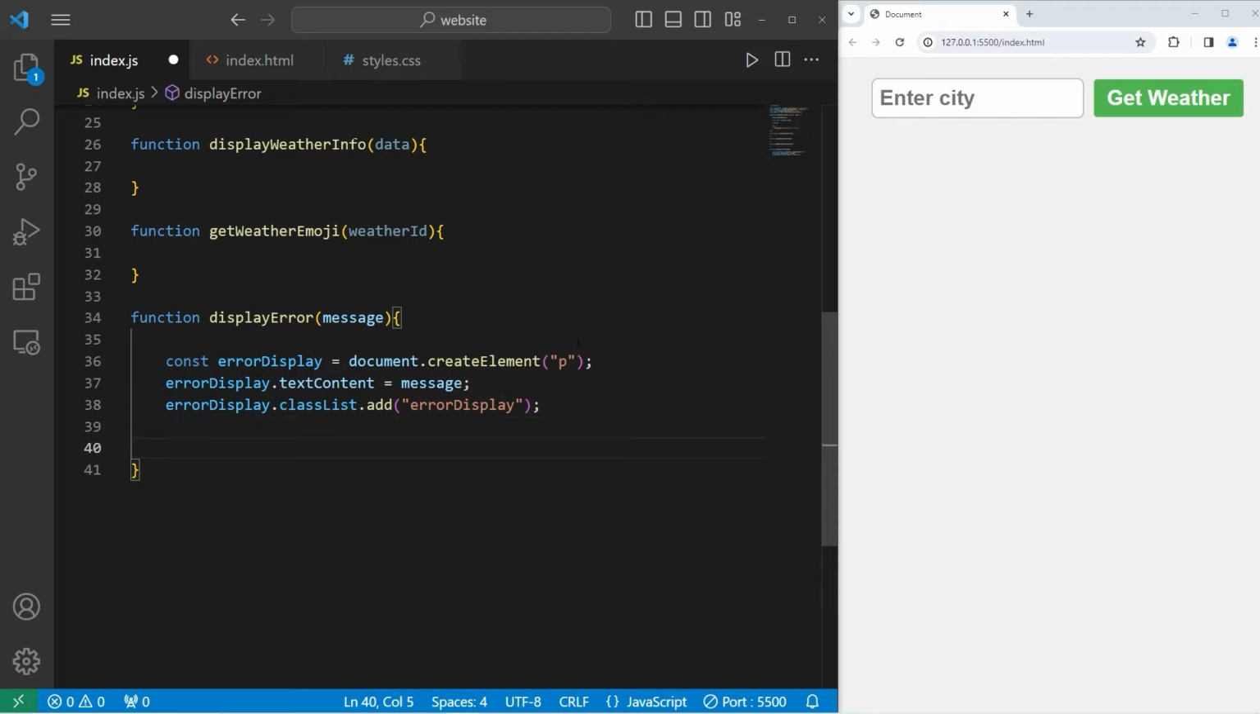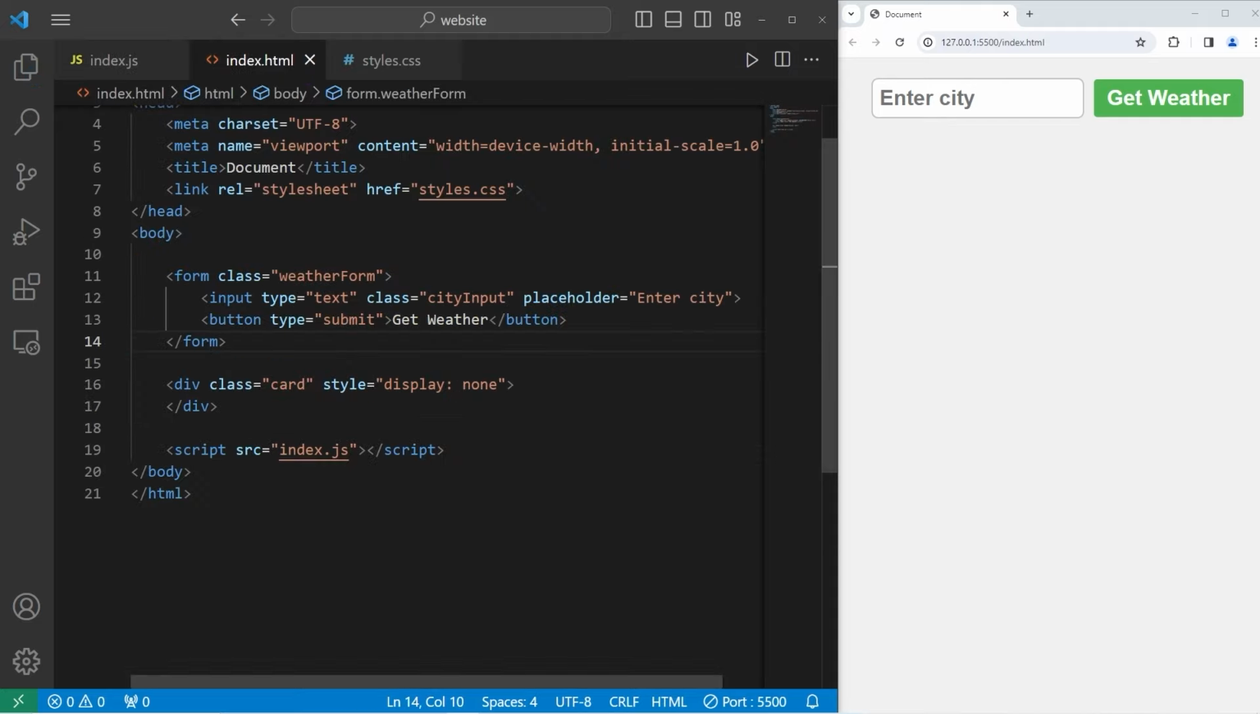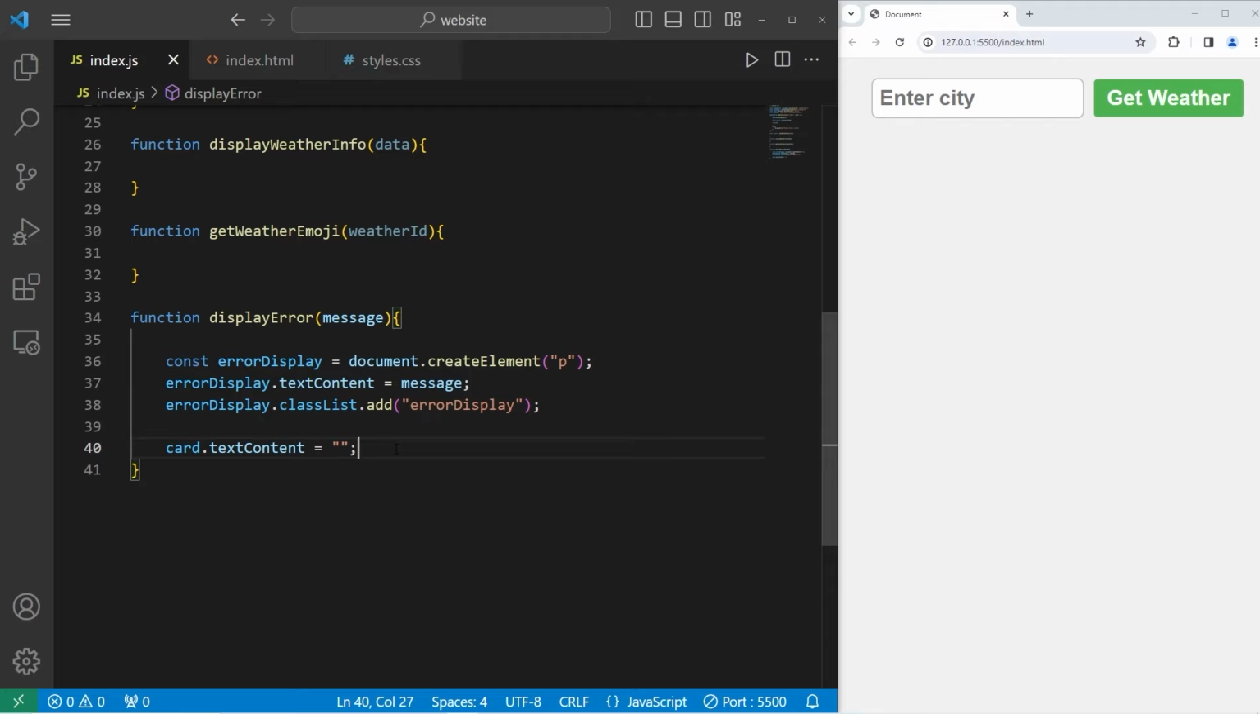Then we will take our card element, which normally displays the weather data, and reset the text content if there is something there. We'll set it to be an empty string. Normally with our card, the display is set to none. We'll set the display to be a block, or even flex. Access our card, access the style, access the display, and I will set the display to be flex to display it.